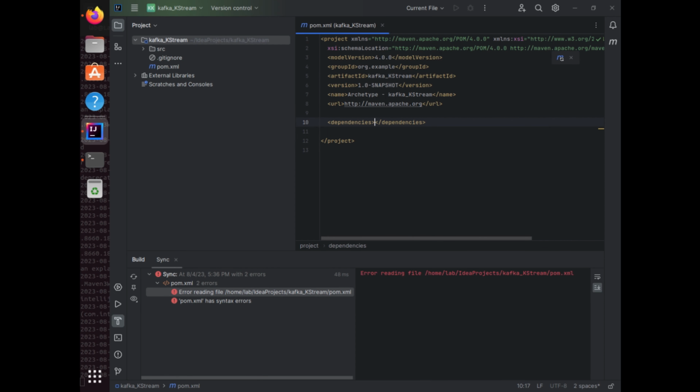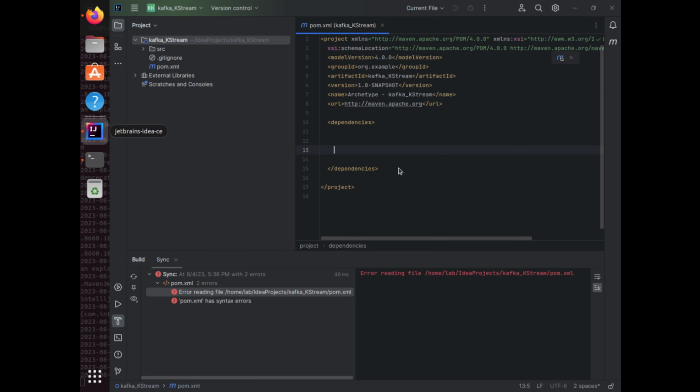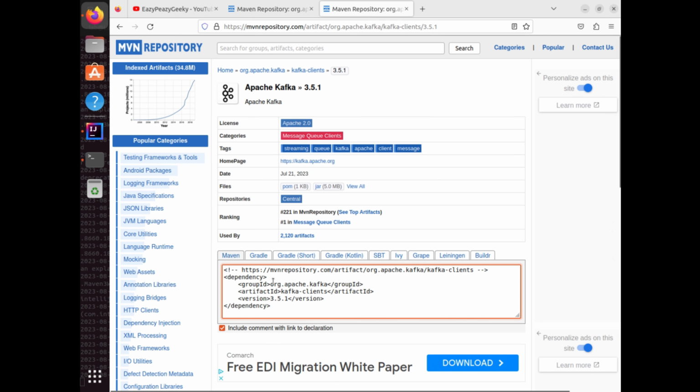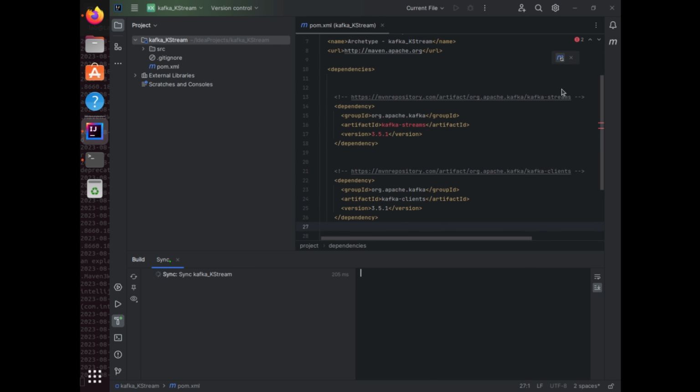Now, let's add the Kafka dependencies to the project's pom.xml file. You'll need to add the Kafka streams and Kafka clients dependencies to your project. Now that we have our dependencies set up, let's dive into some code.